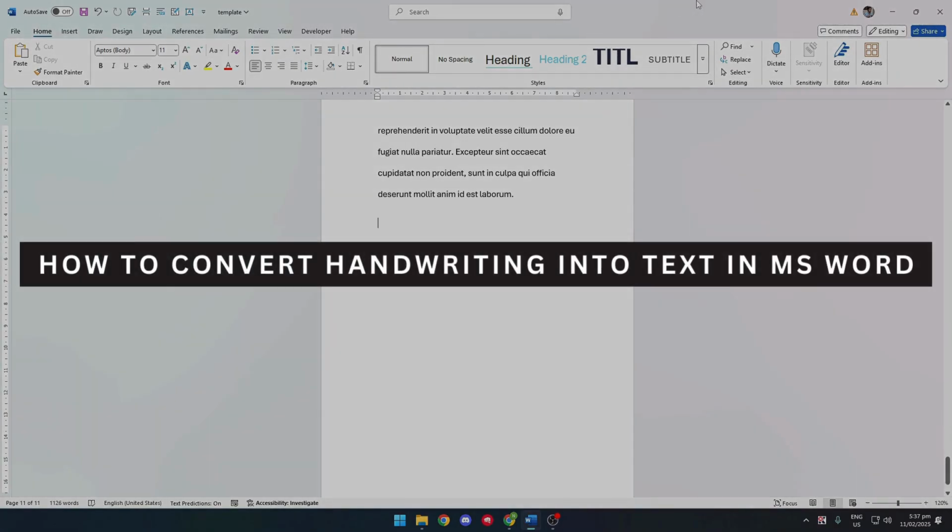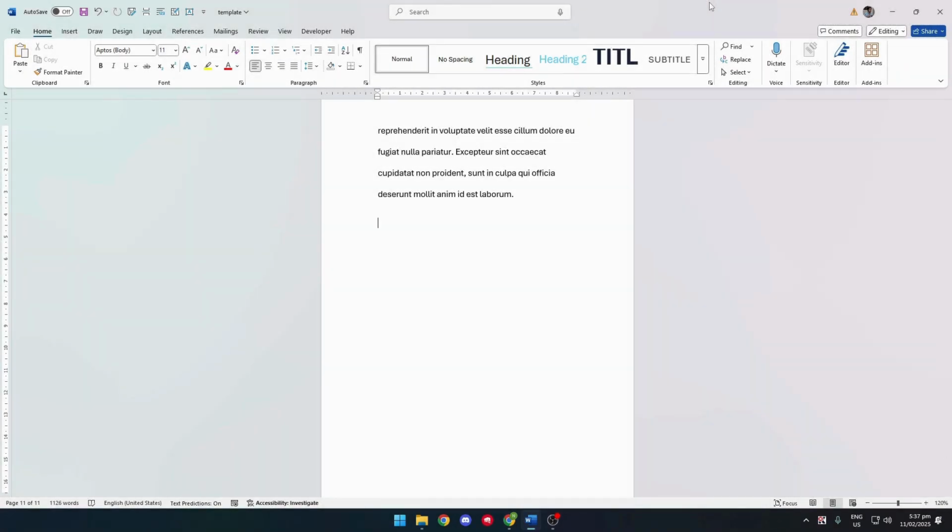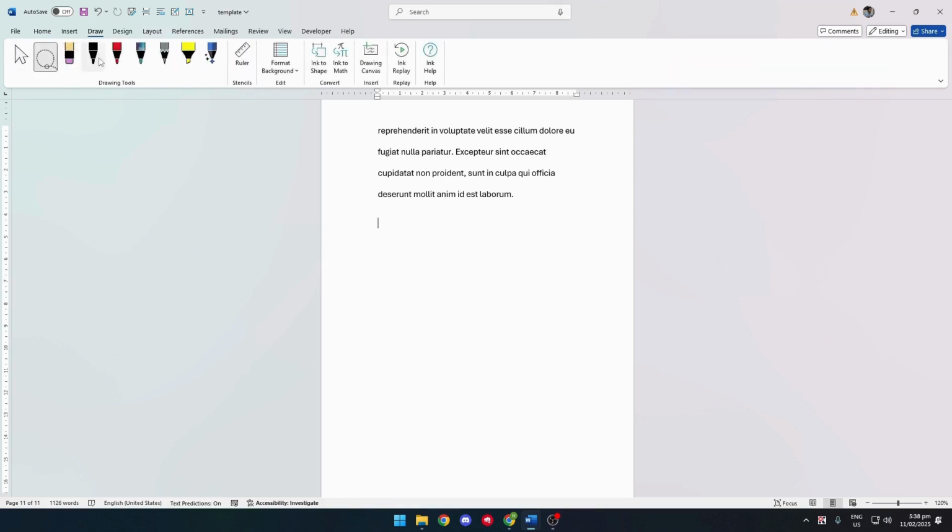Let's see how to convert your handwriting into text in Microsoft Word. So first off, we want to open our document. And as you can see right here, we have our document ready. So let's go ahead to the Draw tab and select our ink.